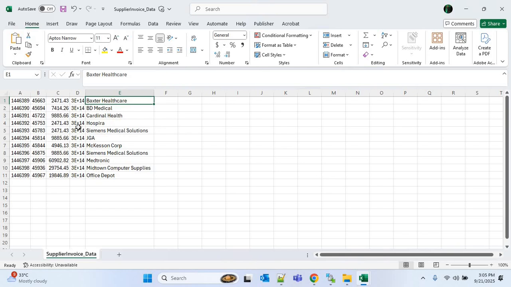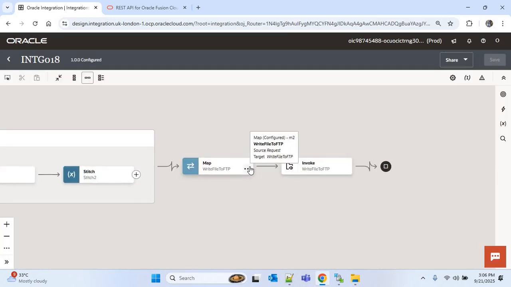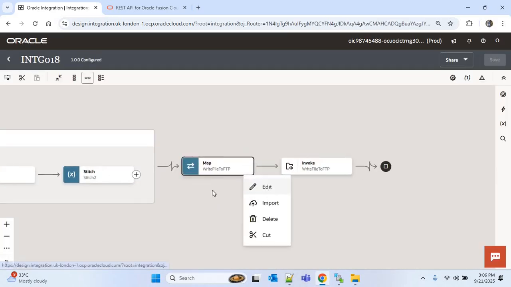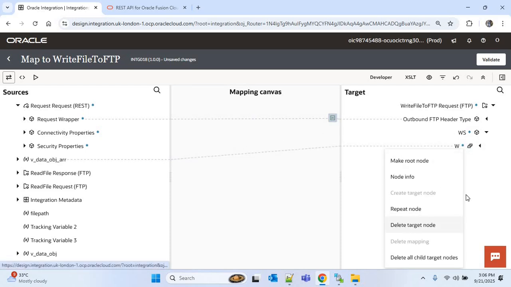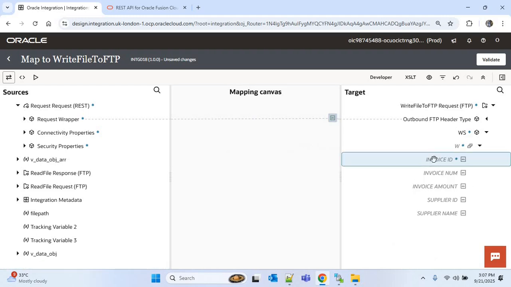But we are not getting the header. If we want to get the header, then we have to prepare that in the mapping. For that again we will edit our integration. Now I'll go to the map of write file to SFTP and I'll expand WS. First of all, I'll delete this target node. And for the header, for each field, we have to provide the column name.